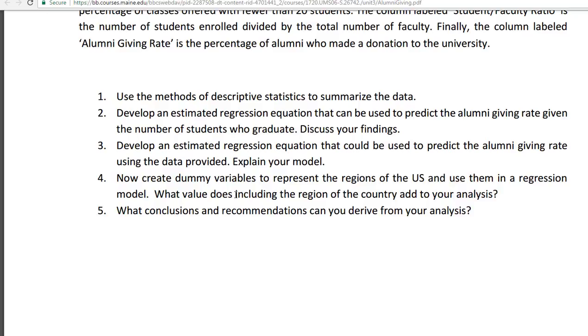So number 2, develop an estimated regression equation that can be used to predict the alumni giving rate given the number of students who graduate. So our input, our independent variable, would be percentage of students who graduate, and our output, our response variable, outcome, would be the alumni giving rate.